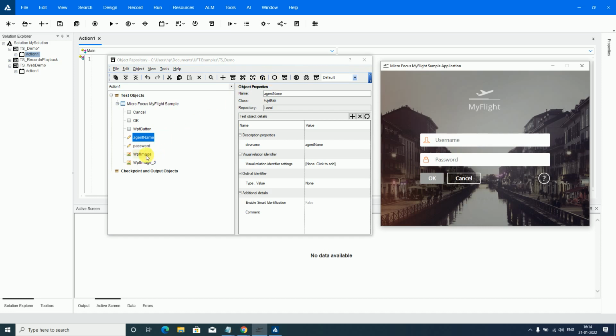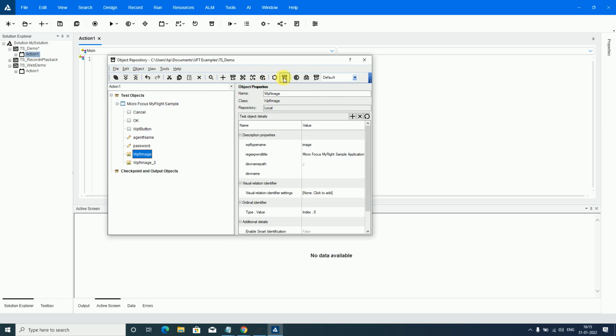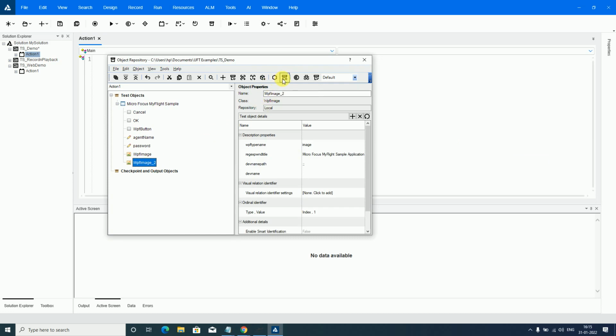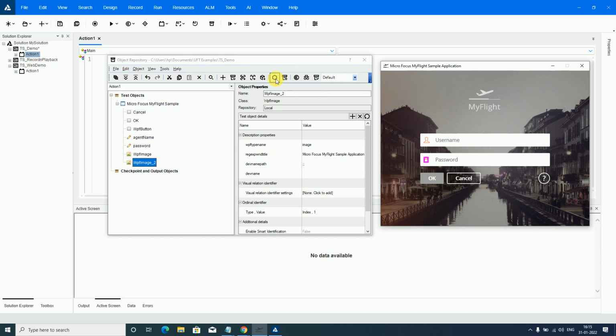Now let me check this. What is the WPF image? Let me highlight it. Okay, this one is the image, and then the other one. Let's check the other image. Right, so this is another image. I don't want this image. I'm not going to perform any kind of activity or manipulation with these images.